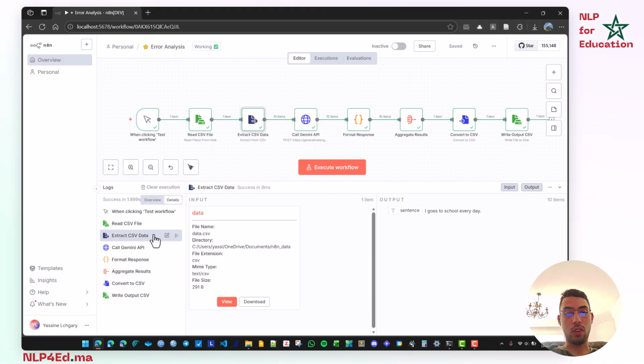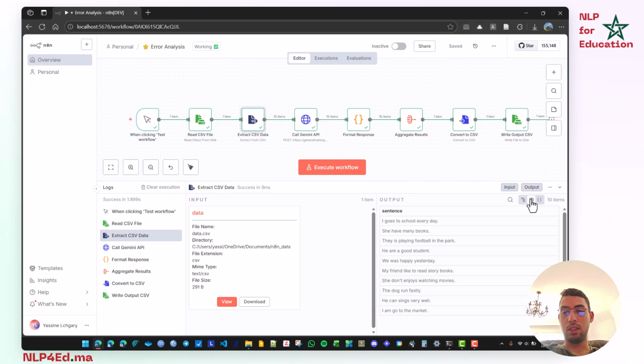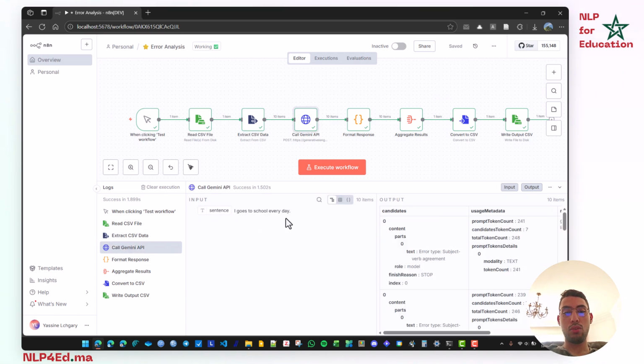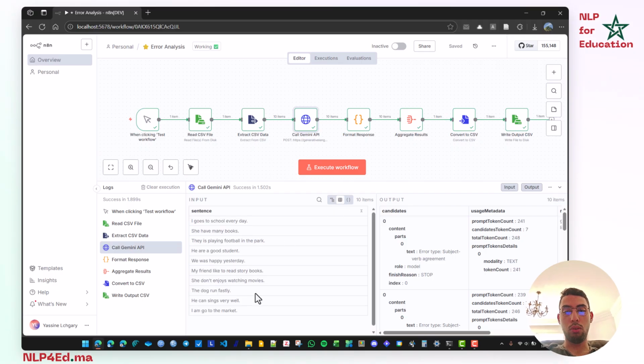Then it extracts data from the CSV file in the third node. As you can see here, sentence: "I go to school every day," "she have many books," etc. So these are sentences with errors that we will need to tag. Then this data is sent to Gemini. So the inputs of this node are these sentences. This is just an example, but if we click on table here, we can see the whole data. Then the output is the tags.